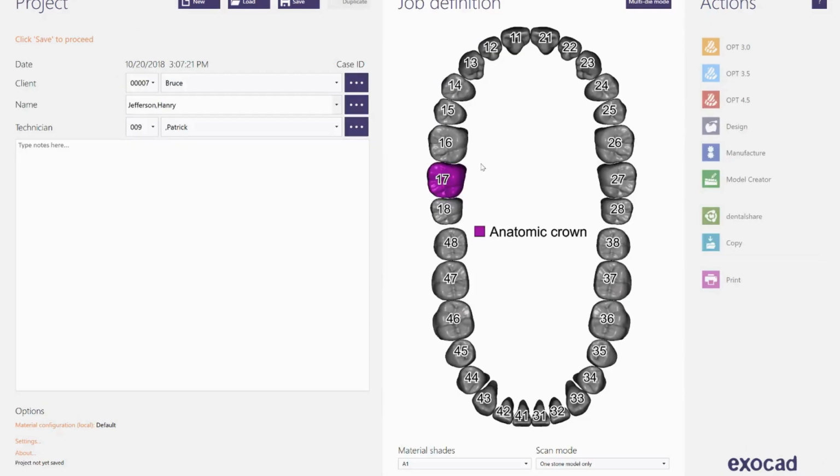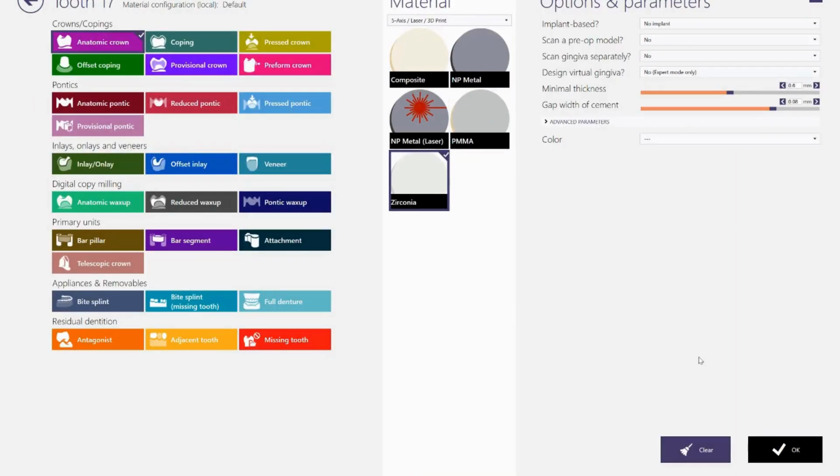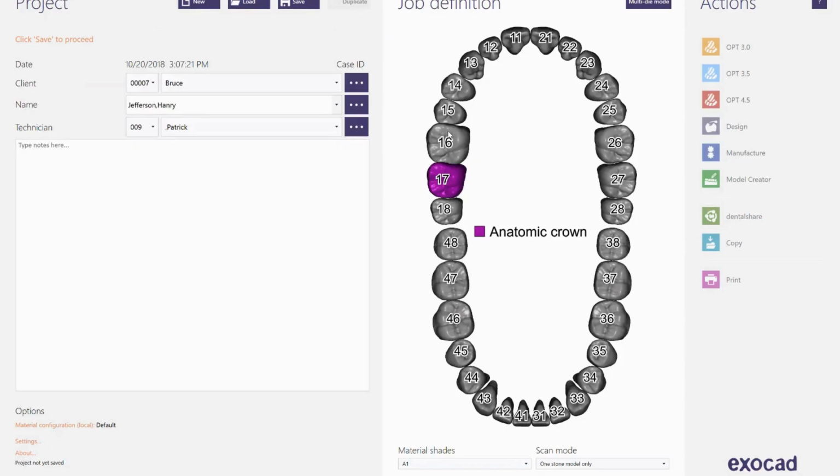But by clicking Control and selecting the tooth, I'm going to exactly copy the information that I have on this tooth, and I can do that with all of these teeth. From 17 to 11, as you can see, I just cloned all of the information that I have on number 17 just by clicking Control and selecting the tooth.